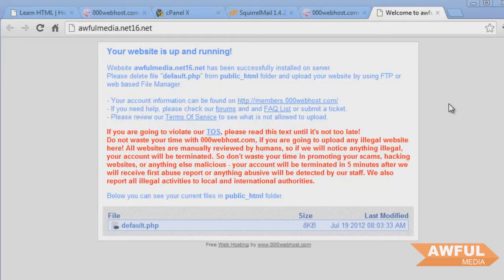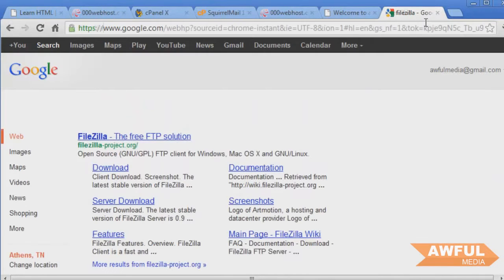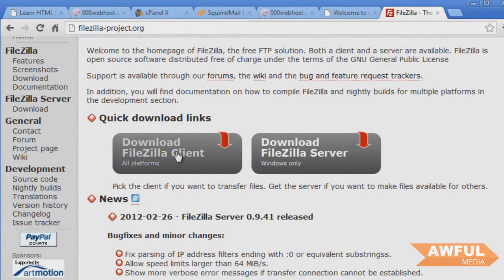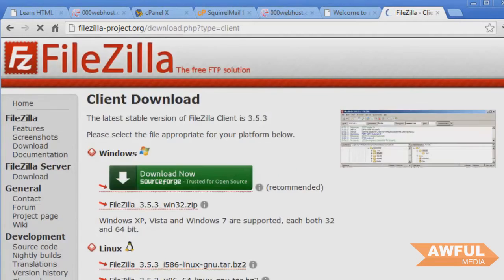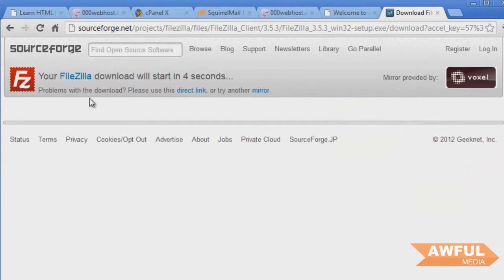And the client we're going to use, I'm going to use FileZilla. Just Google FileZilla, and you'll go to FileZilla-project.org. And we're going to download the FileZilla client. Let's click that button right there. And I am using Windows, so I will download it using the SourceForge mirror.